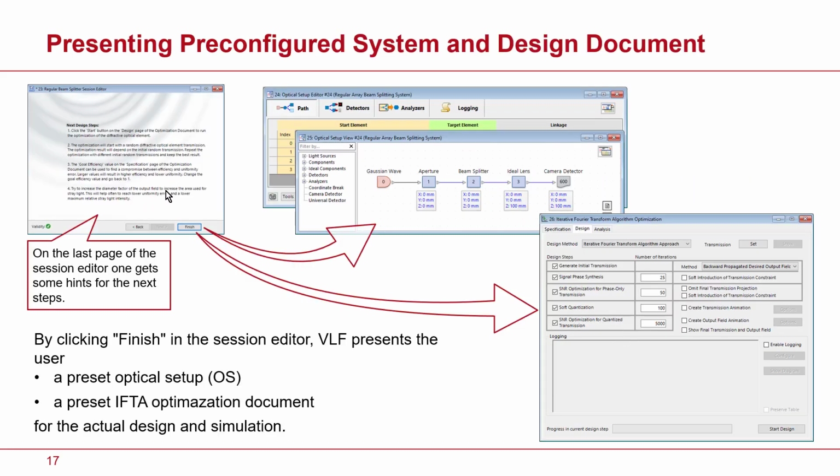So you see, after going through that whole document and clicking then to finish, it automatically generates an optical setup, the system in VirtualLab, and further document the so-called iterative Fourier transform algorithm optimization document. And they are already pre-configured, so it starts already on the design page and not on the specification page. Of course, the more you know, you might want to do some further changes, adaptations, tuning, then you might have a look also on the other pages here. But typically you just click start and get first results.